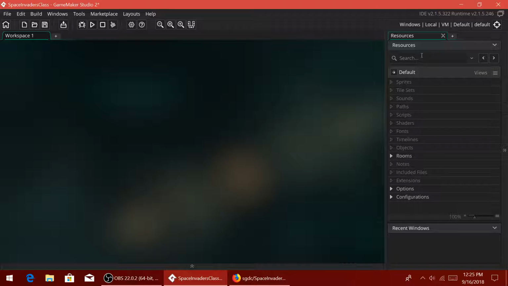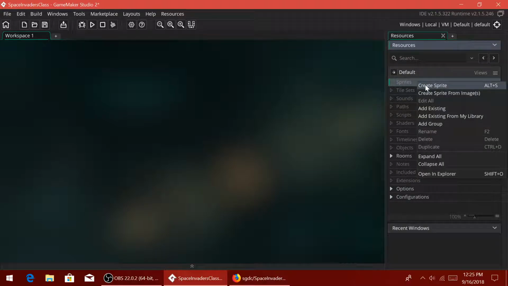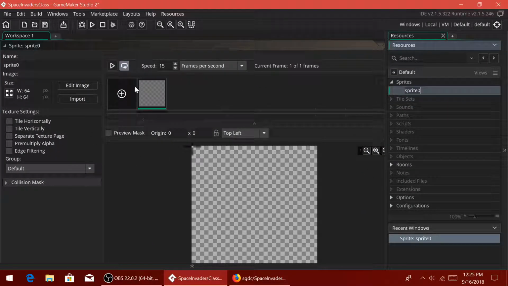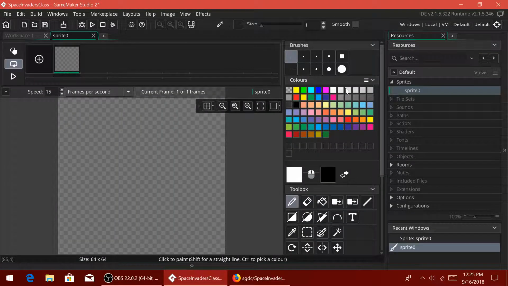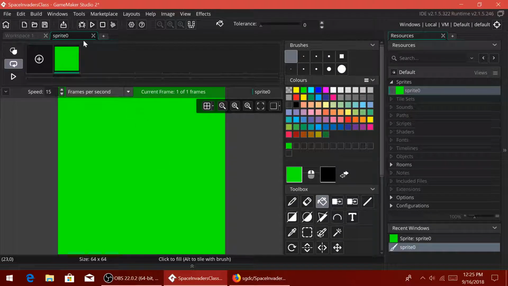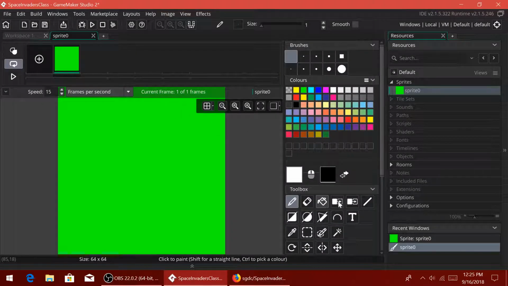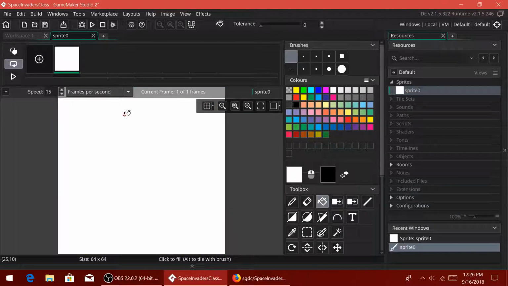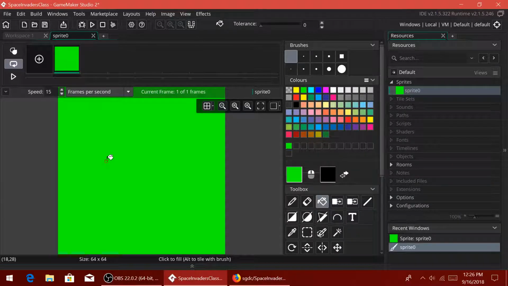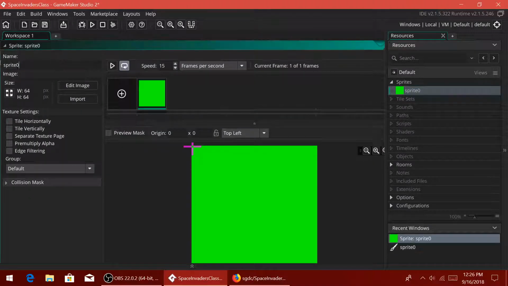So this is the resource tree. We've got categories for sprites, objects, and rooms, which are the ones we're going to use for now. Sprites are just the pictures in your game. Here, I'm going to right click and hit create sprite. Now we've got a sprite. I'm going to click edit image, and this isn't Katie's art class, so I am just going to fill it. I clicked F or the paint bucket, picked a color, and filled it up. So there's our first sprite, and there's our player.